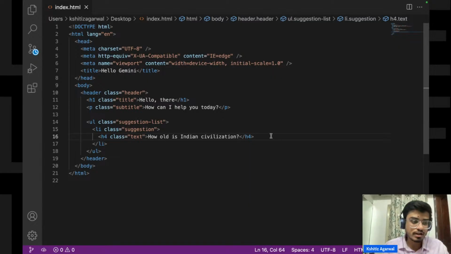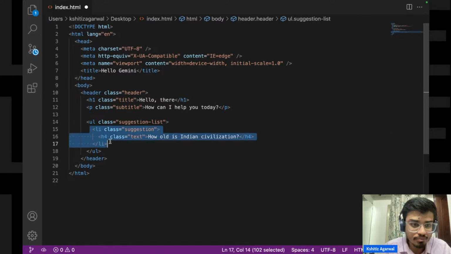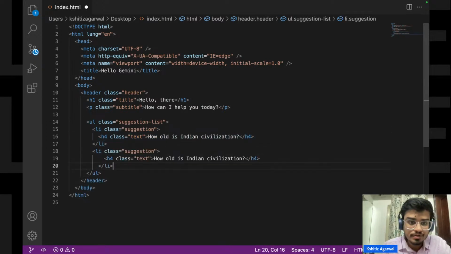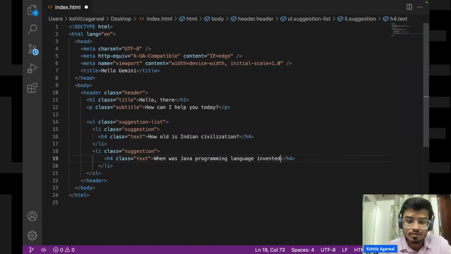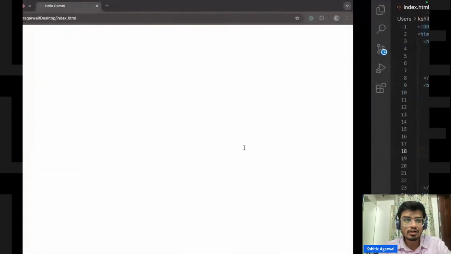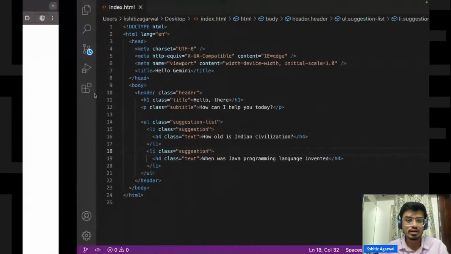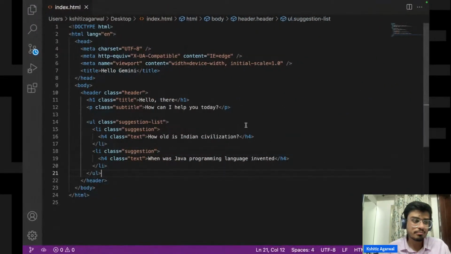Then we would be having a span tag, but I'm not planning to have a span tag over here. Then another li I'm planning to have, and I'll copy it, and I'll call it, let's say, when was Java programming language invented. Fine, so these things I have added. Now quickly, if I see, these two things are coming over here.